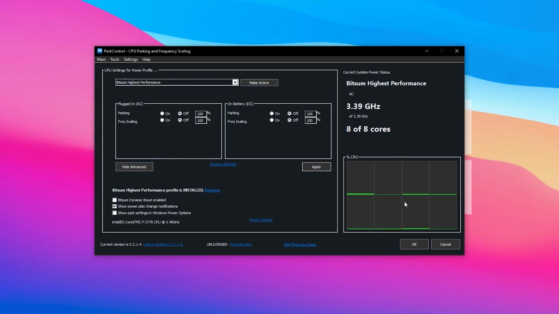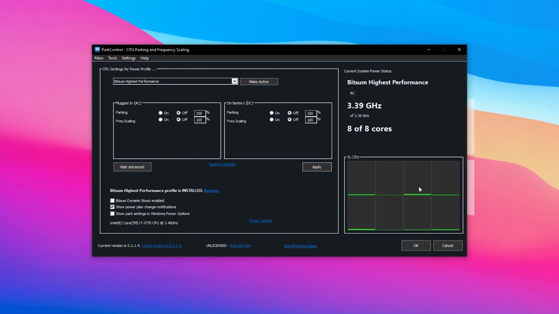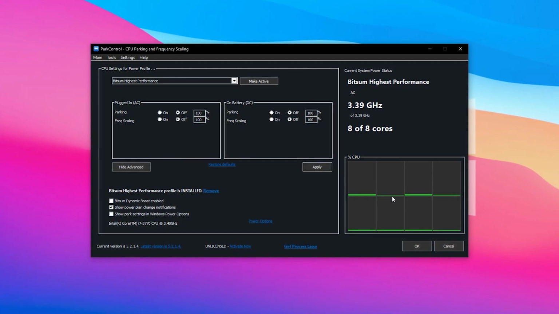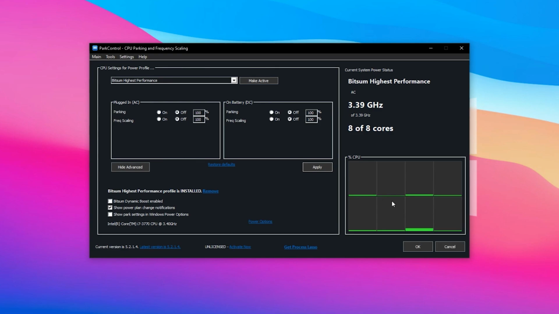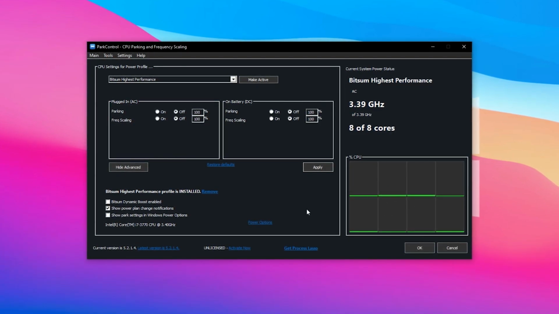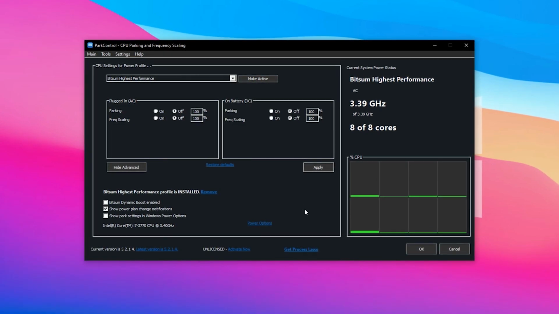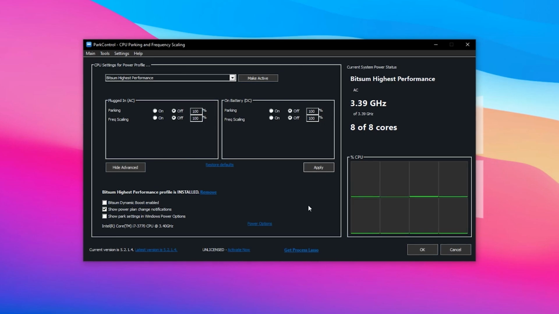Ensure that every single green bar in here is either not grayed out or shows some sort of green. If you're not gaming, it may not show the green, and that's okay. If you have a lot of applications open, you may see more green bars, which is good. Once everything is done, click OK. The application starts automatically each time you turn on your PC. If it doesn't, just open the application manually.